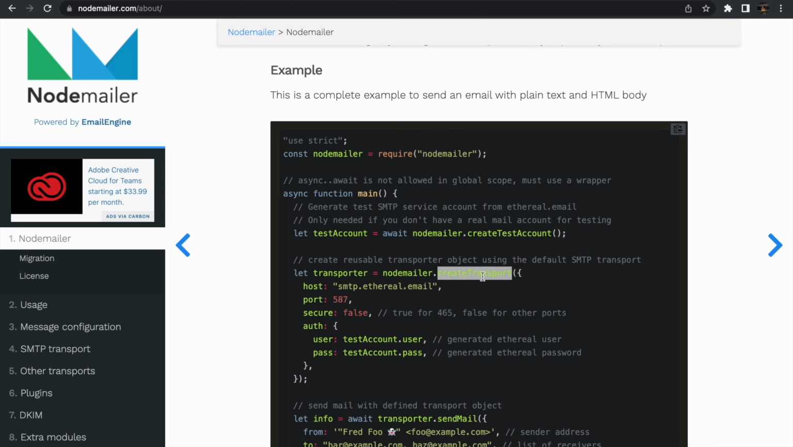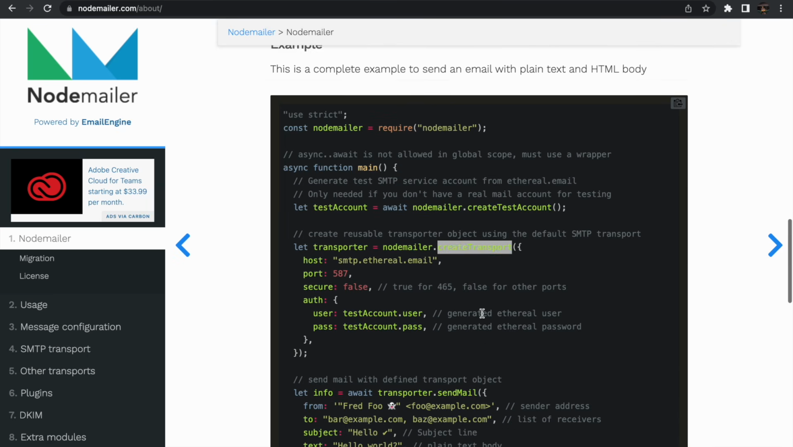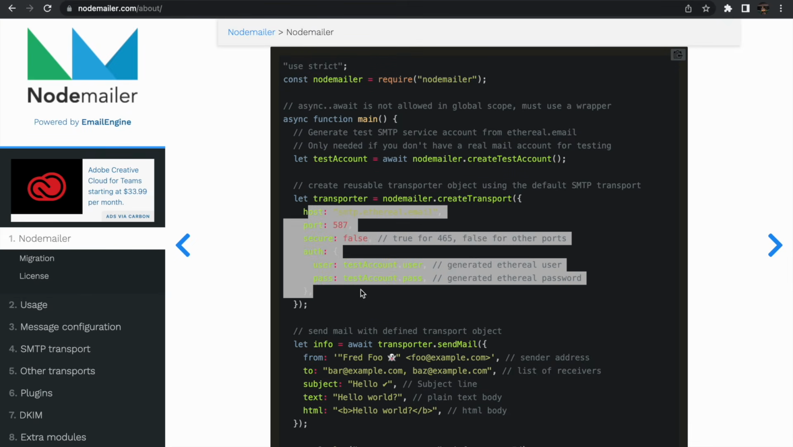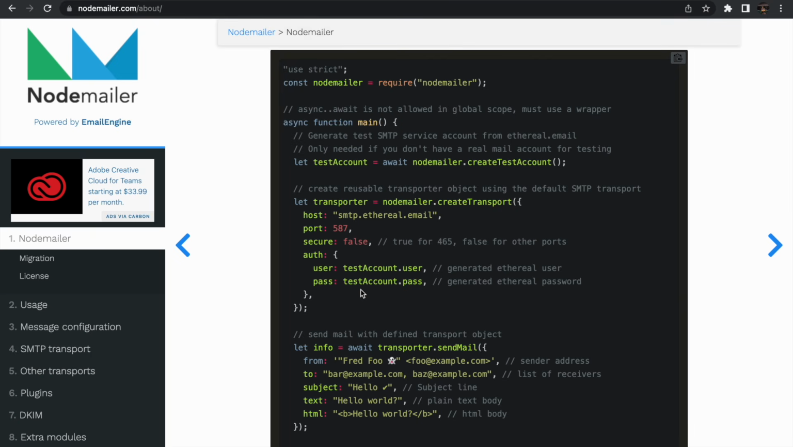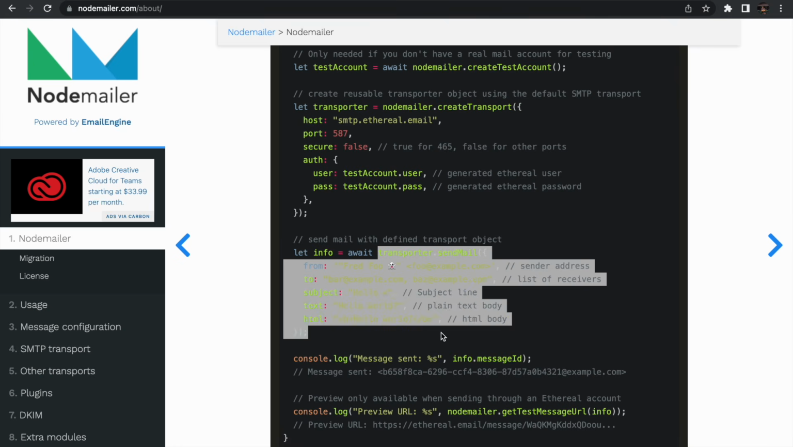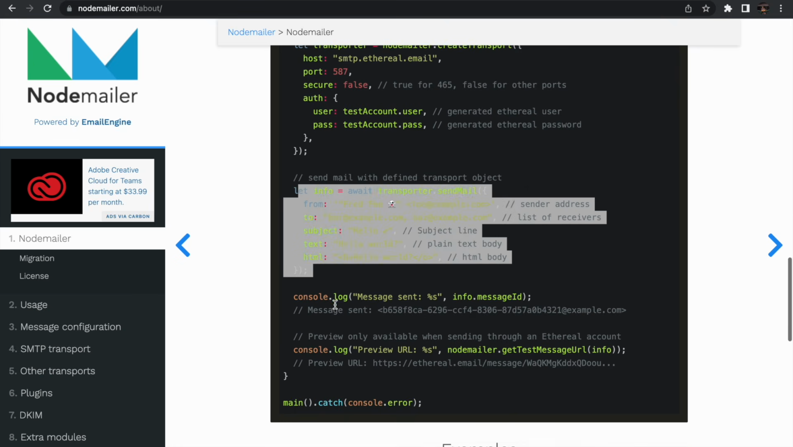SMTP is Simple Mail Transport Protocol. This is going to help you to send emails over the network, just like how HTTP helps you to send hypertext. This is going to help you to send emails. So you have to set up a transport object, and in this transport object, you have to set up all of your SMTP settings. We'll see what SMTP we have to use, and then we can try to send emails like this.